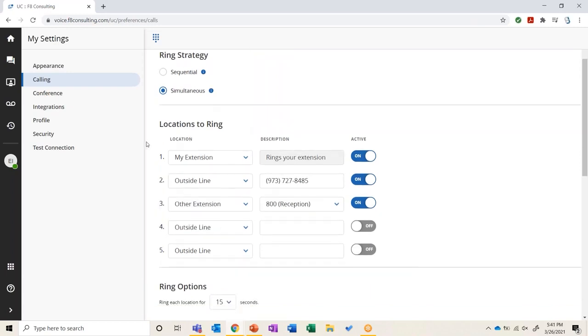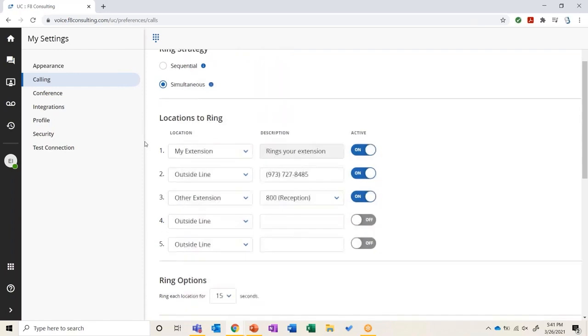In Locations to Ring is where you're going to set yourself up with all the numbers that you'd like to ring. Of course, first we have my extension and then any other outside lines or extensions. If you just want to talk it through with your coworkers, it's okay for their locations to ring too. They can always transfer the call over to you.